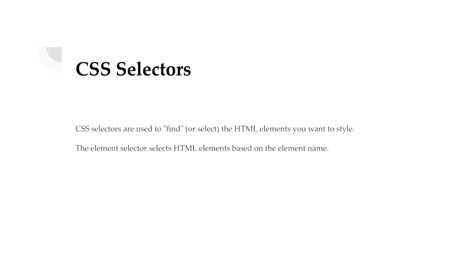Now CSS selectors. What are CSS selectors? CSS selectors are used to find or select the HTML elements you want to style. We can divide CSS selectors into 5 categories. First one is simple selectors. Select elements based on name, ID or class. Second is combinator selectors. Select elements based on a specific relationship between them.